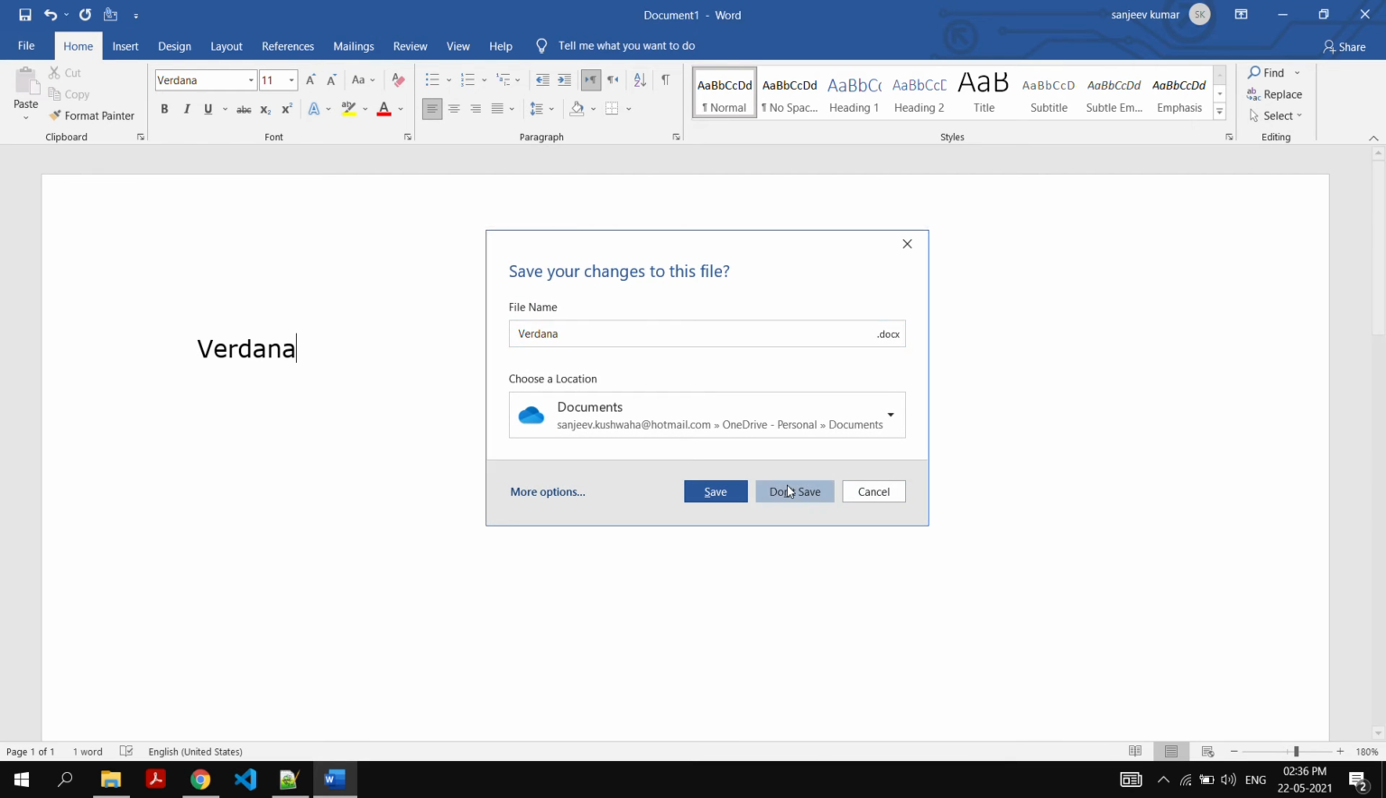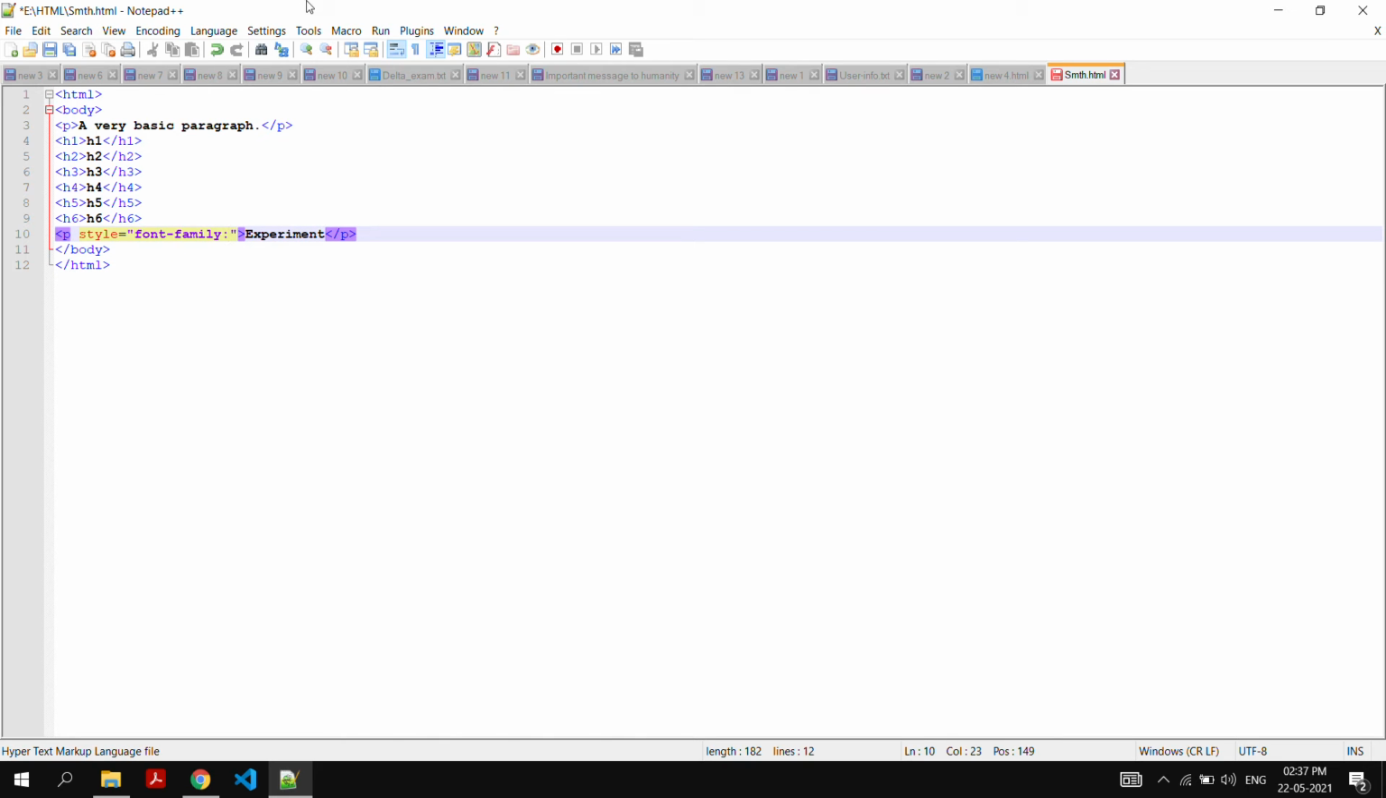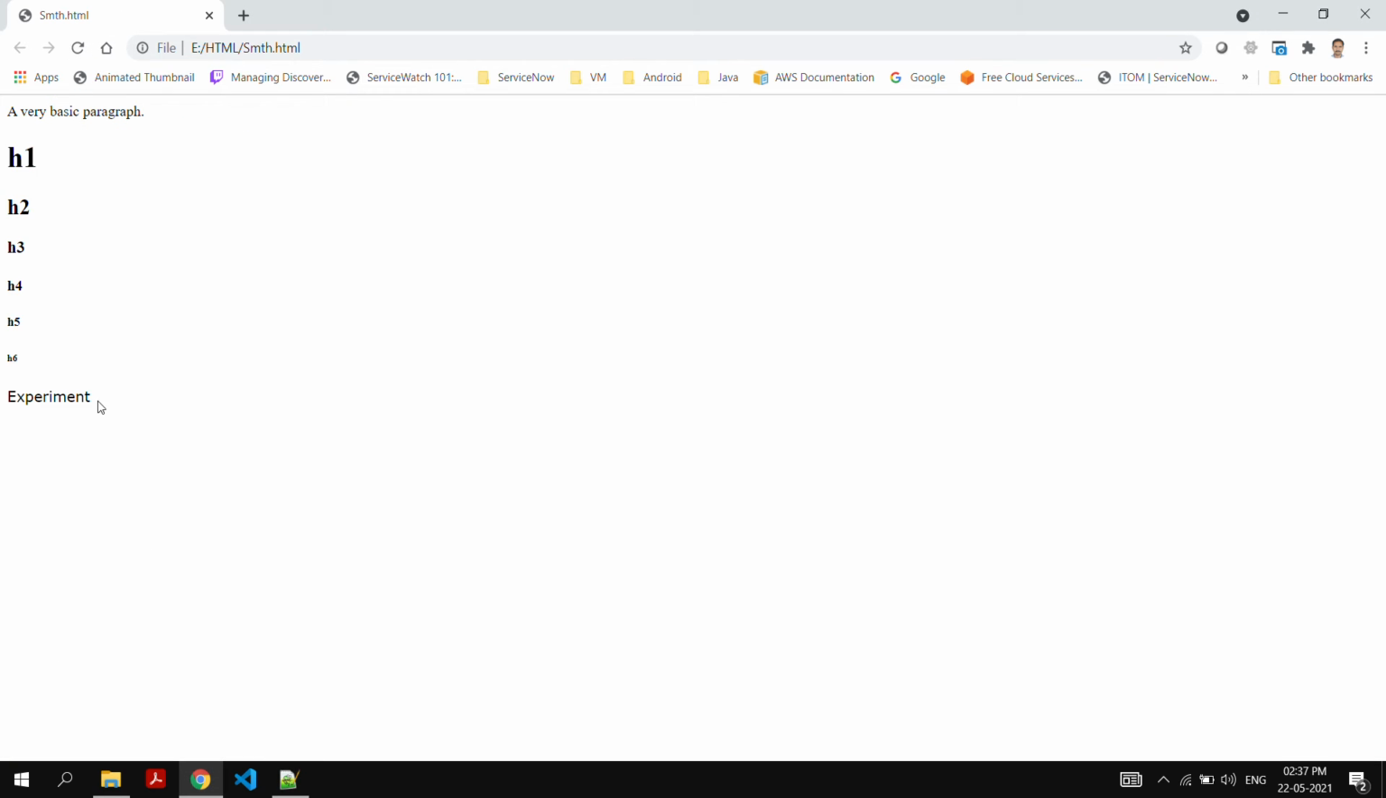Now let's see. Don't save. And it is done, but we are getting Verdana font family, so we'll write in Verdana and done. Now we will save it. Go to Chrome, reload it. Now can you see the difference between this and this?